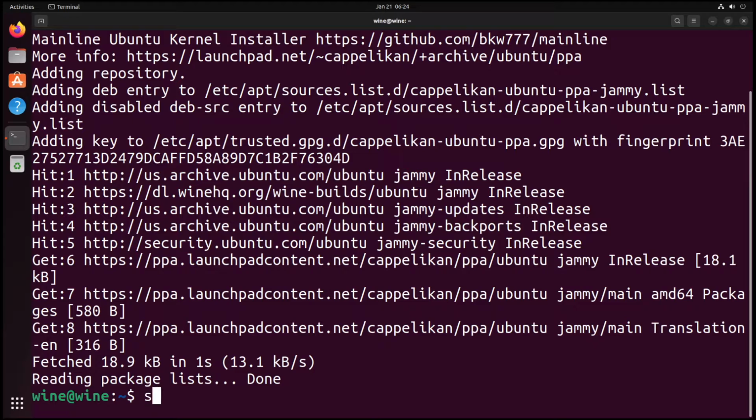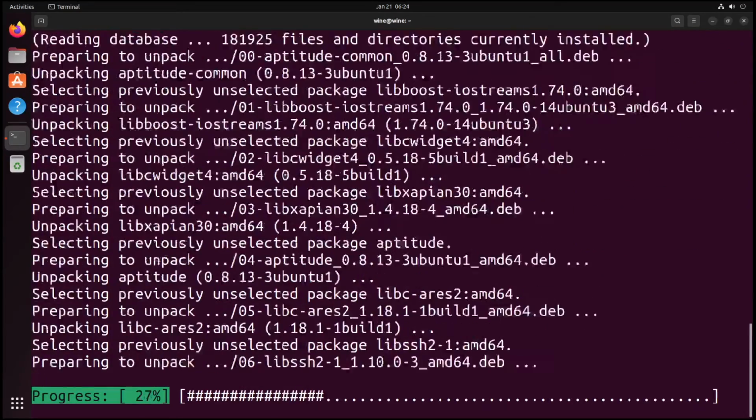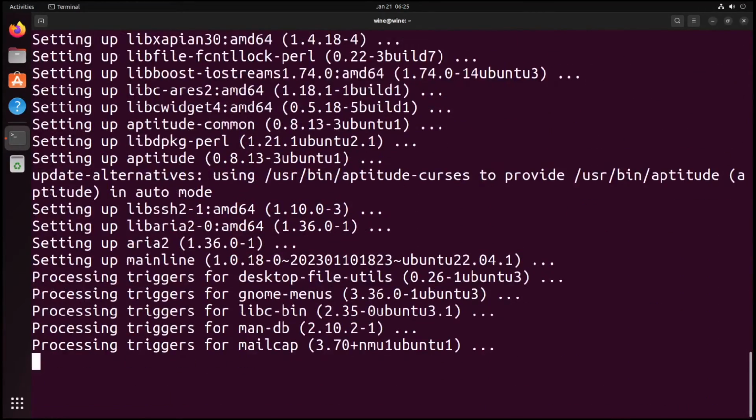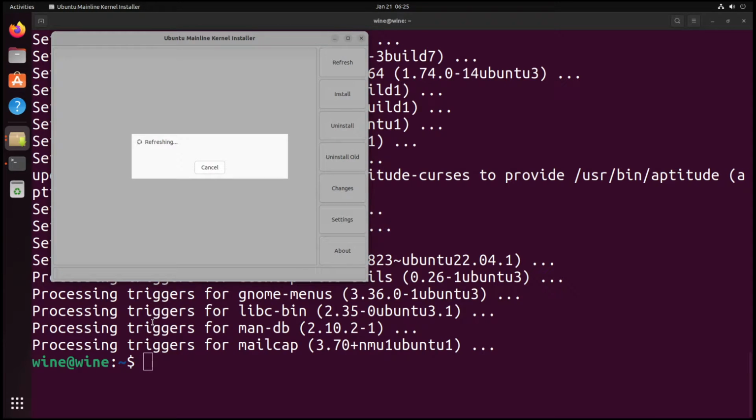To do that, all we have to do now is just sudo apt install mainline -y, and this will now download the Ubuntu mainline software package. All we now have to do is search for Ubuntu mainline, and this will refresh the kernel indexes to tell us what kernels are available for the system.